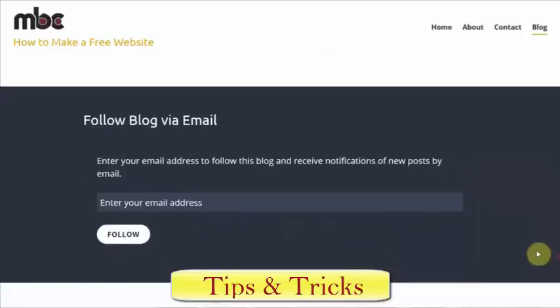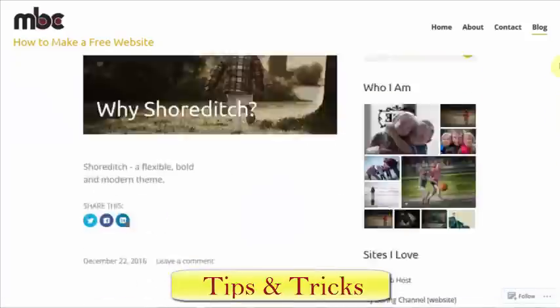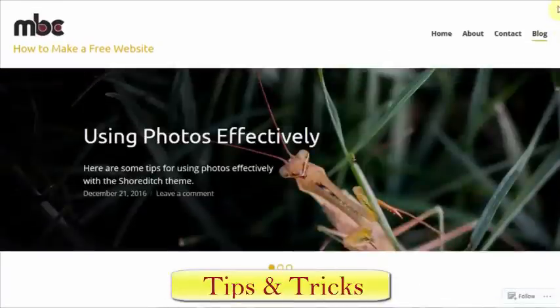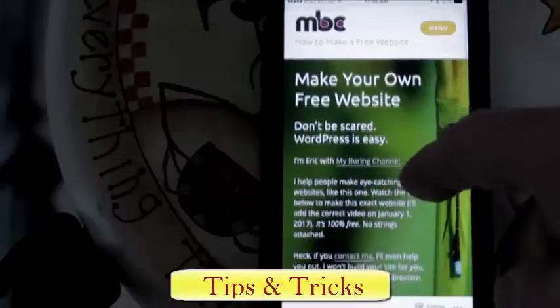Okay, and then I again have my footers. Okay. And my sharing buttons. So there's the website we're going to have. This website also looks awesome on a mobile phone. Let me show you. So here it is on my iPhone 7 Plus. This is the home page.